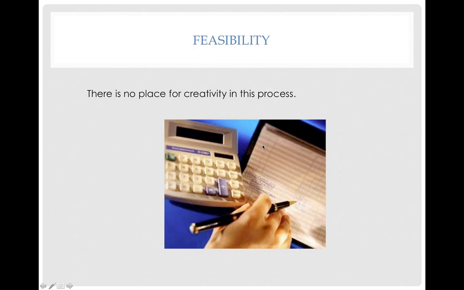Okay, so we're into the feasibility, working out whether this deal is going to work. And it's not a place for creativity. This is where you need to find your inner bean counter. No shortcuts allowed. We actually have a set of Excel spreadsheets that we use to do this, and so it's a pretty straightforward process.